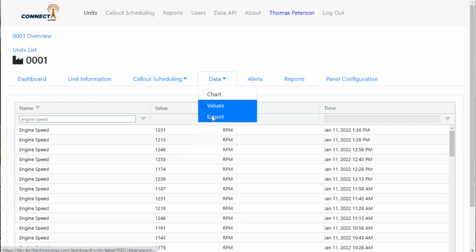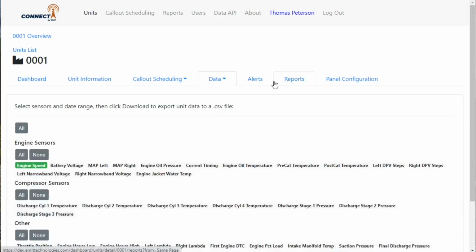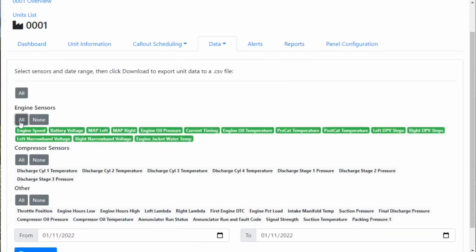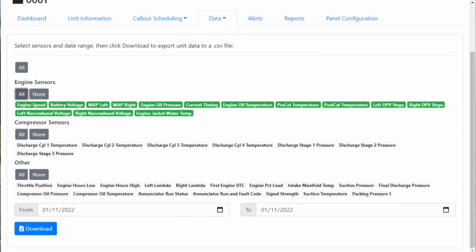The next page under the Data tab is Export. This page is used to generate a file that can be opened in Excel. Select all or some sensors and a time period, and then click Download. You can then open the file to look at the data.